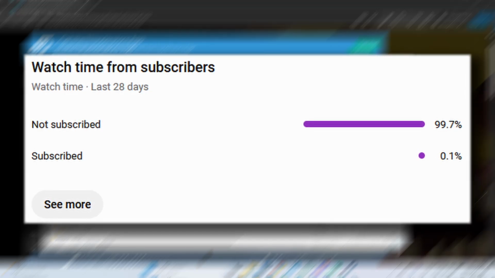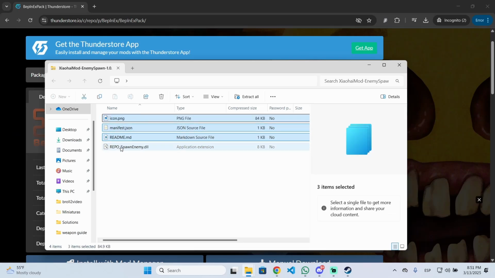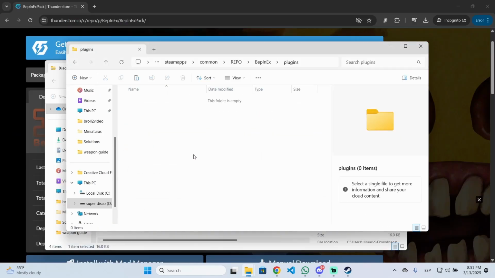This is an application extension, so this is the mod basically. We don't really need to do anything with these three files. So just copy the mod and paste it inside the plugins folder like this.